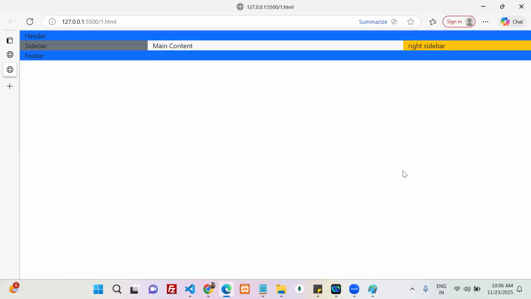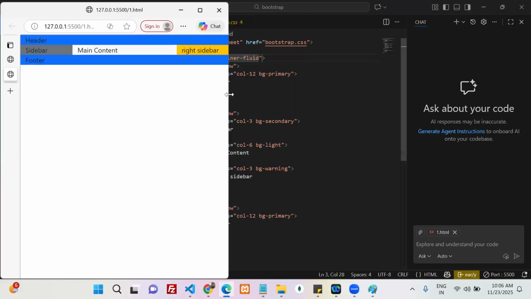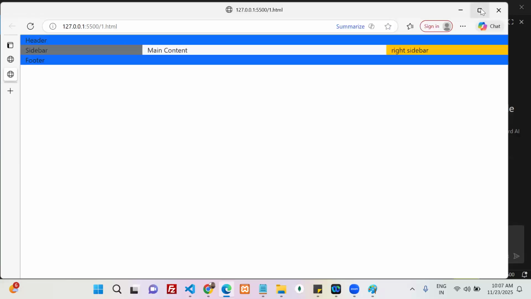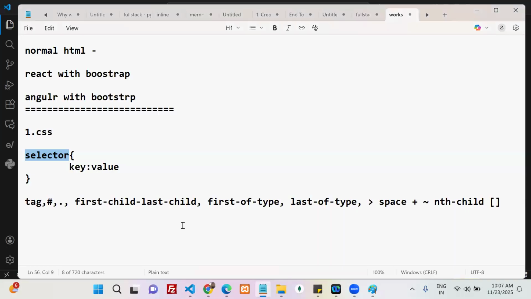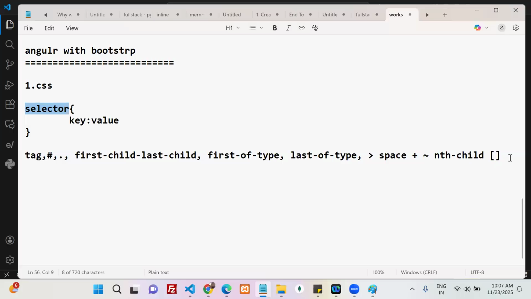Agreed? Now see, for any resolution, it is always 12 columns only. It is 3, 6, 3 only. Any resolution, yes or no? But my requirement is something different.